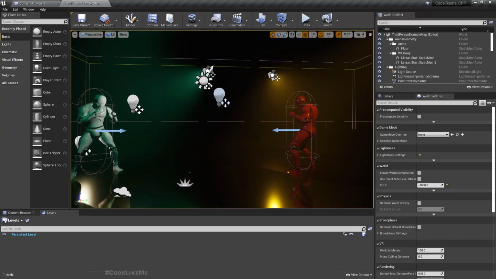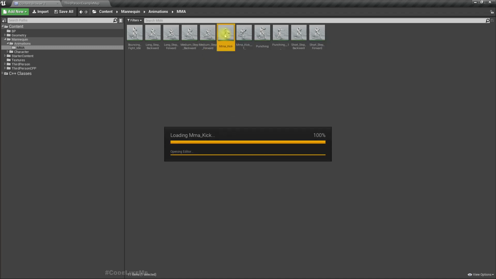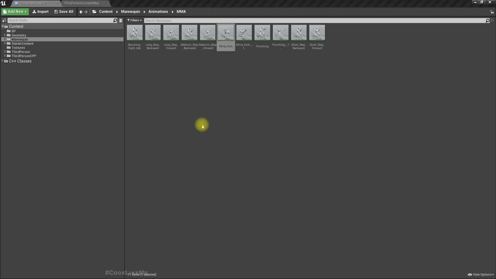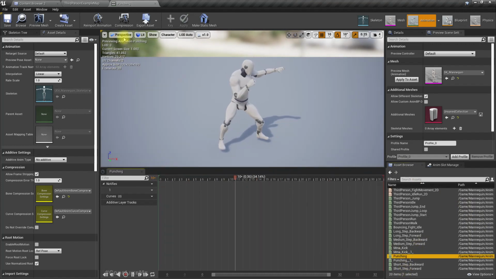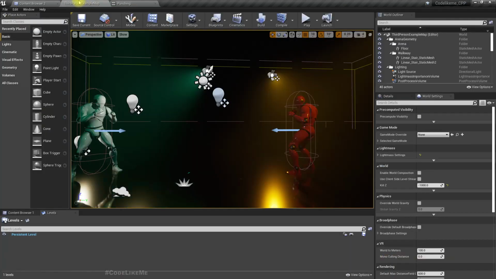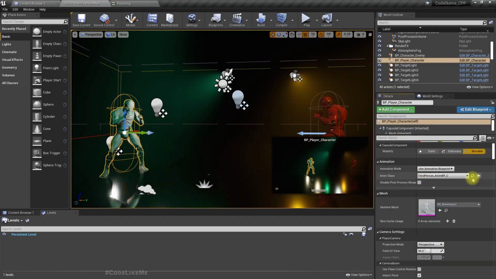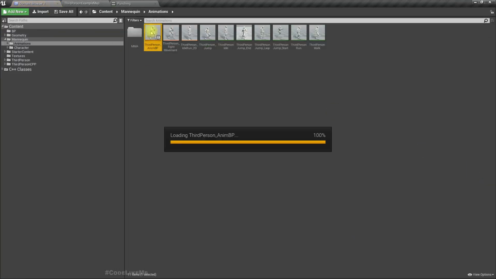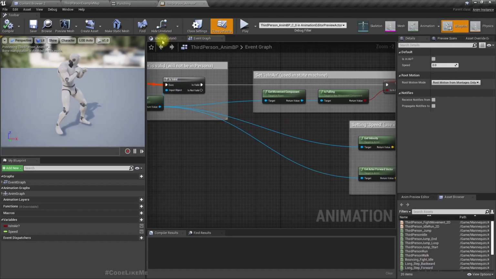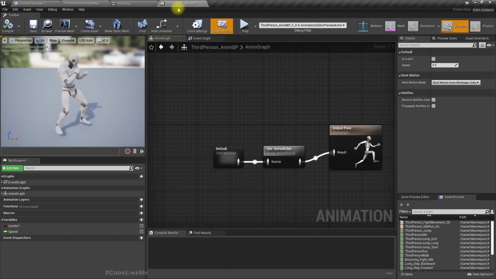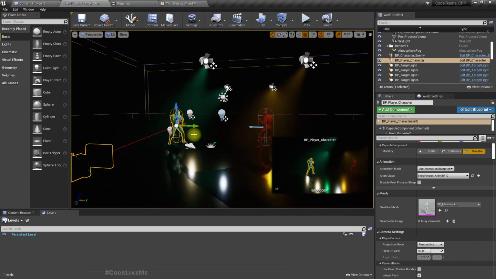Alright, so this is what we have at the moment, and I have already imported these kick and punch animations into the project. I think I have already set up montages for the animation blueprint. Let's just quickly check. Even though I am using blueprints for the animation part, we are using C++ for everything else. So now let's see how to play an animation montage for the kick and punch in C++.